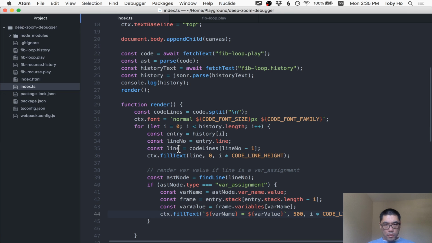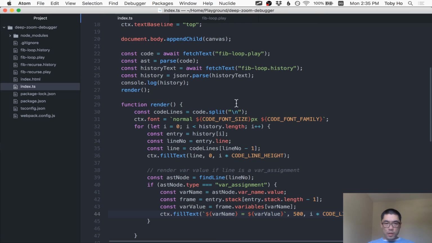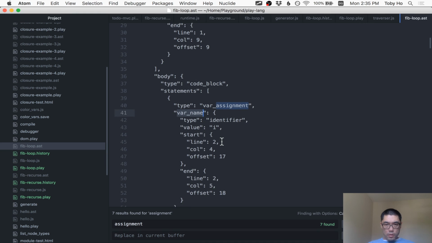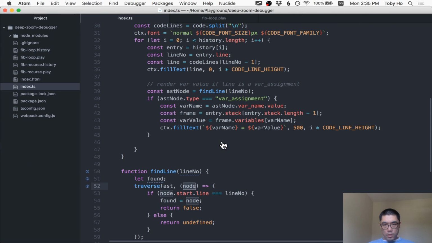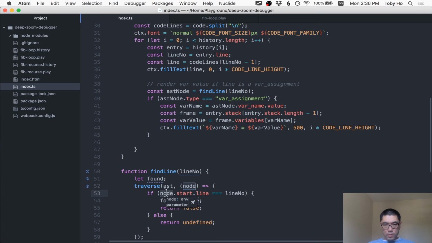What happened? Oh, we got an error message and it broke everything. Cannot read property line of undefined. Line 53 here, because the node does not have a start. Okay, if node dot start, and the node dot start line is the line number.